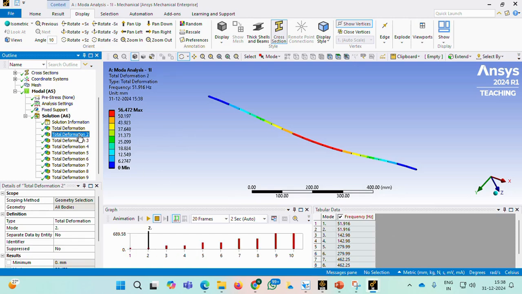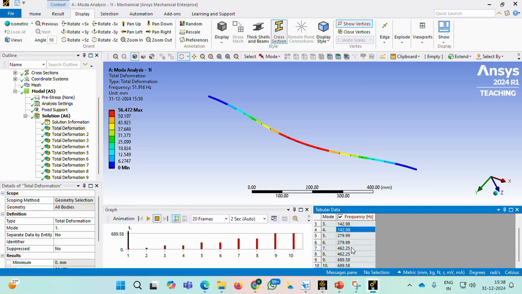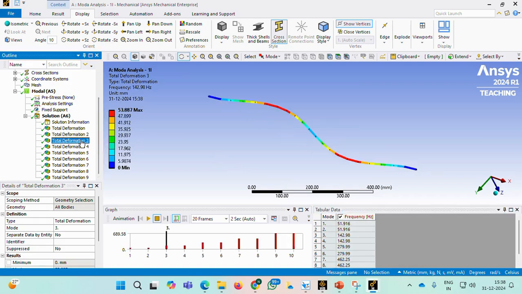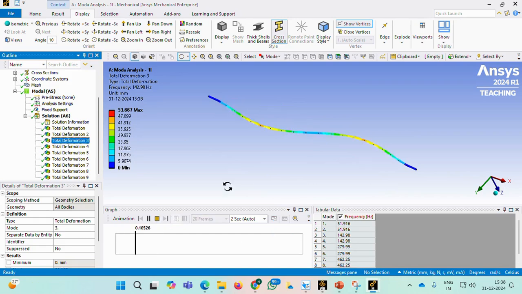Next, the second mode shape, and this is the deformation for the second mode shape. And you can observe the values. The first natural frequency and second natural frequency are the same, but the deformation is different. Sometimes these values are very close and sometimes they are equal, so it is almost the same like this. We have 10 mode shapes, so you can click on all the mode shapes, and if you want to play the animation, you can play the animation.